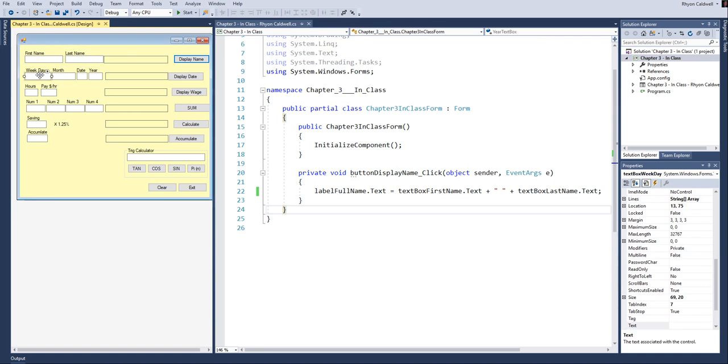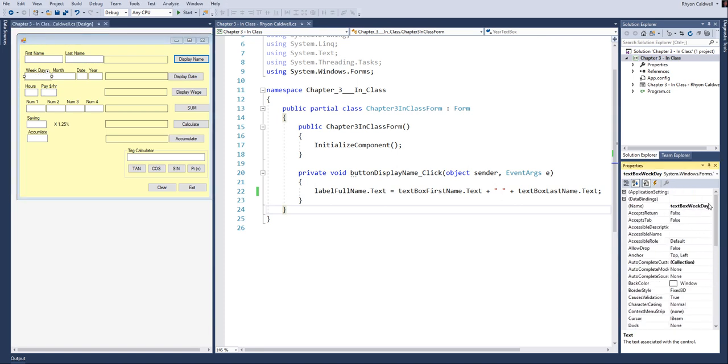But before we do that, let's do some housekeeping. We have to make sure that all of our controls are named properly. So this is called text box weekday. We did that one. That looks good. This one's going to be called the text box month. And I think for the sake of time here, I'm going to simply pause the video, and I'll fix all of those and then come back.